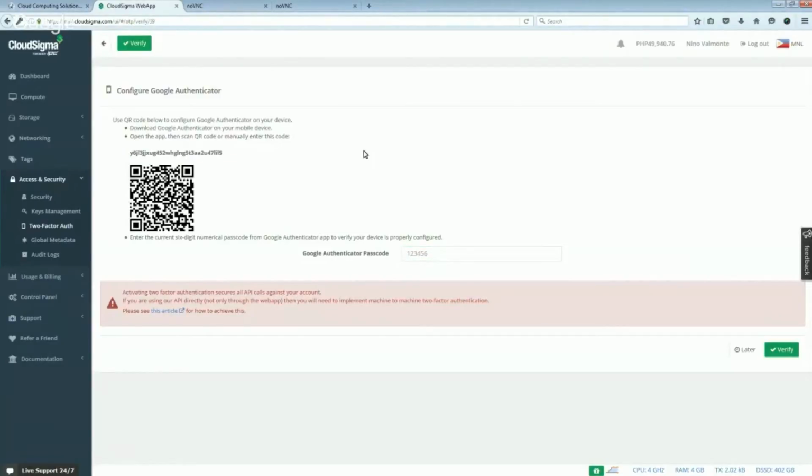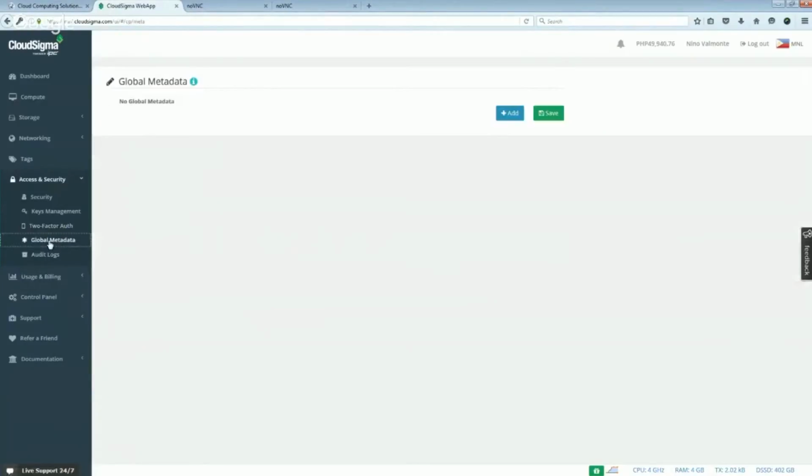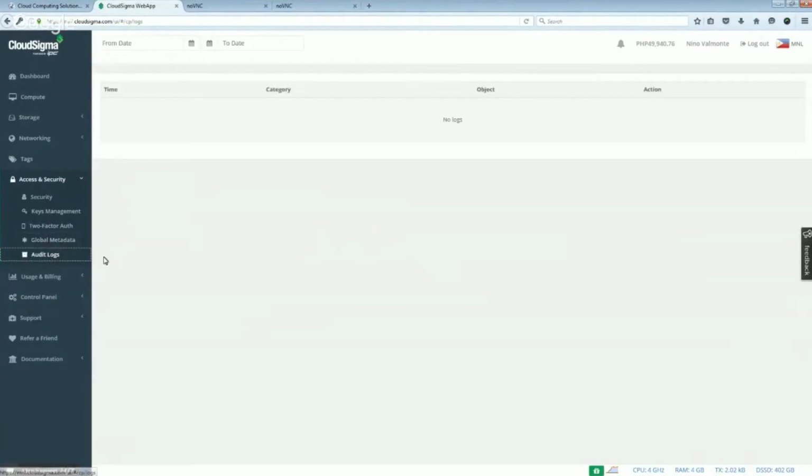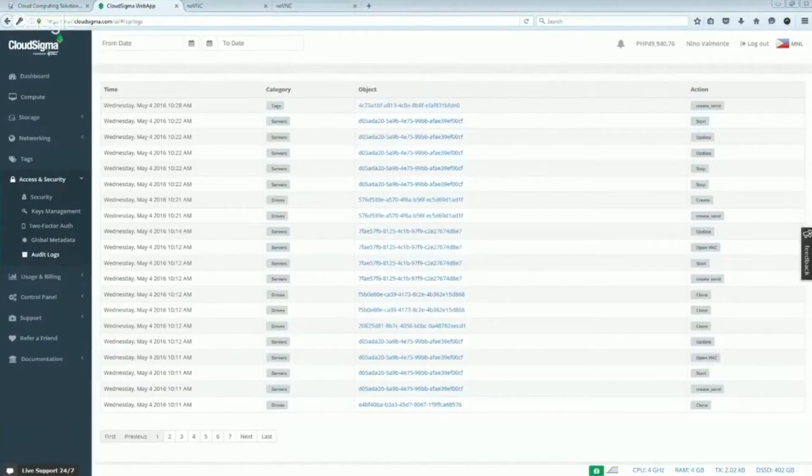Right? Okay. Global metadata. This is similar to the metadata that you assign when you create a server. And here you'll find the audit logs, everything that I've done ever in this portal. You'll see it, and this is where you see the audit trail.